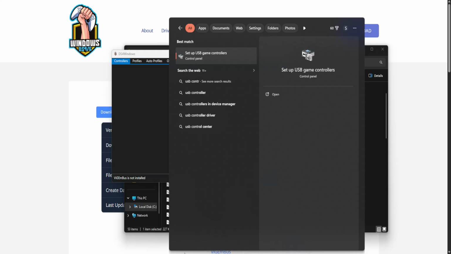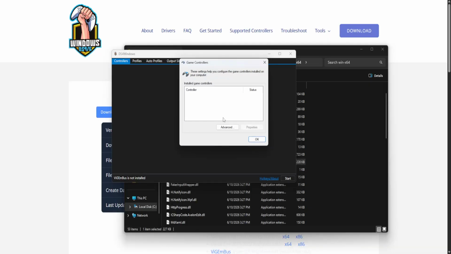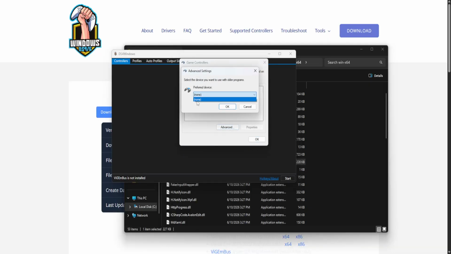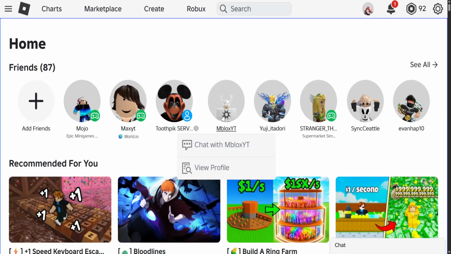So you will search for a USB controller, set up USB game controllers, click on it, and then here you will be able to add any of your controllers by clicking on this drop down menu, and they will be detected here, and now you will be able to use them to play Roblox. So it's very simple. I hope this helps you out.